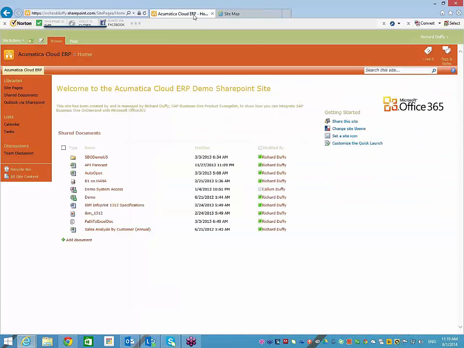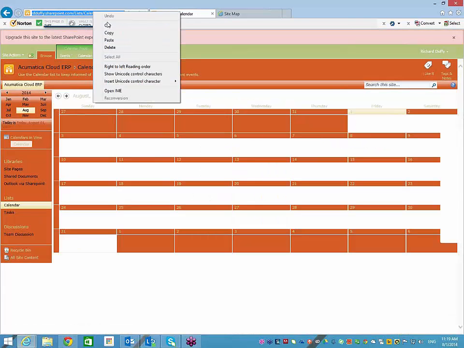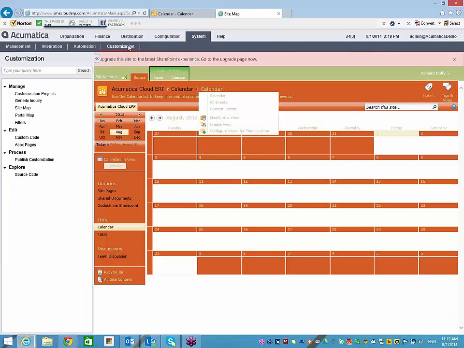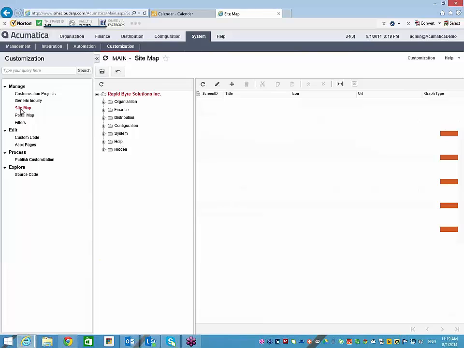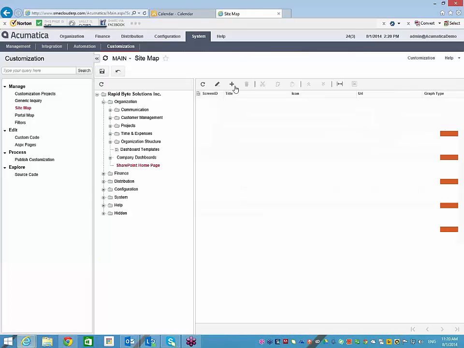All right, so let's go and look at how I might do that. So I'll go to calendar. Again, what you're going to see up the top, there is my page. So I'm going to copy that. I'll go across here into Acumatica. I'll go into system, into my customization, back into my sitemap. Here under organization, now I've got my SharePoint homepage, and I can add another page under here, and I'll call it SP000001, and the title for this will be calendar page.